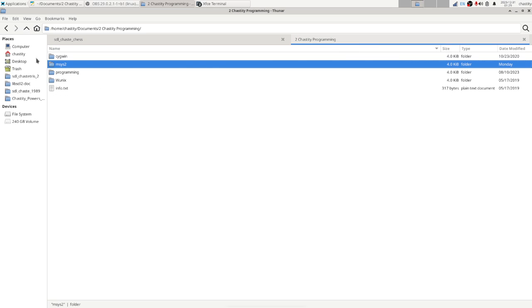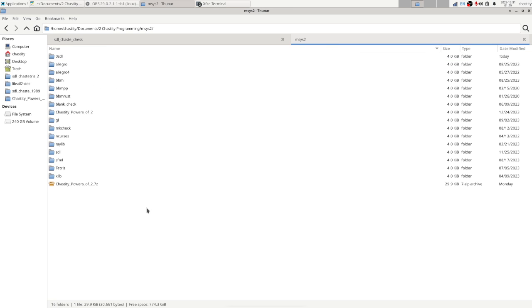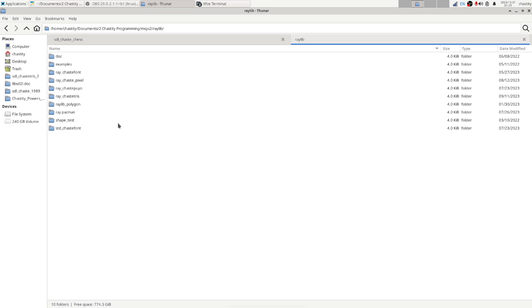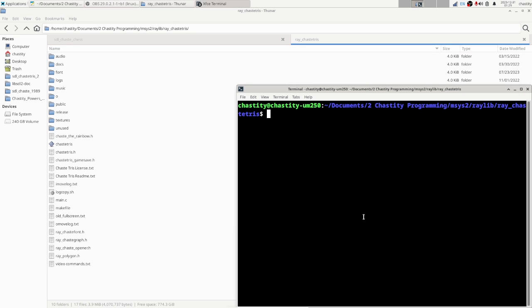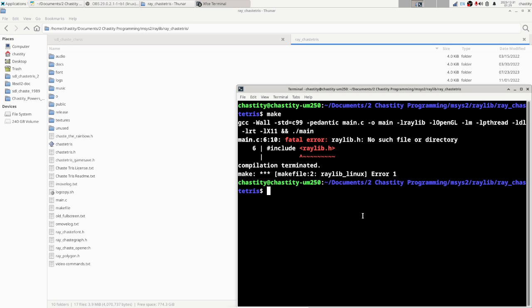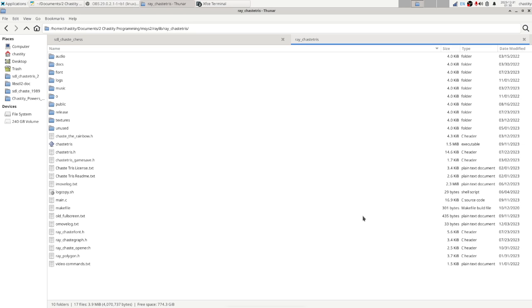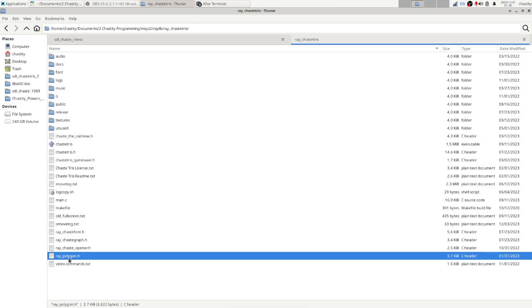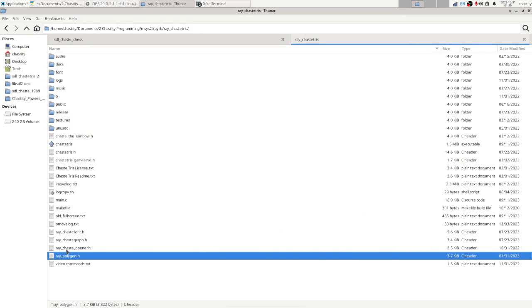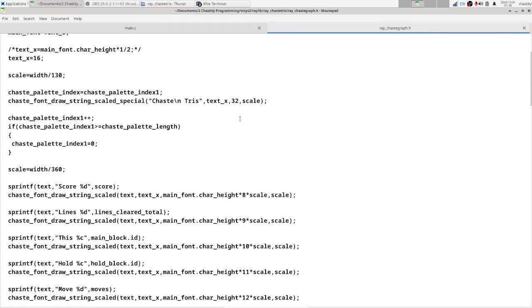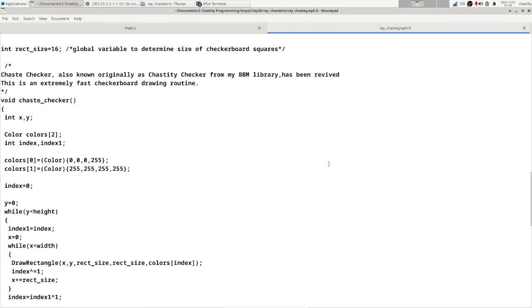Okay, let me go back here. Because if we go to the Raylib folder, let's look at the Raylib version of Chaste Chess. Because in the Raylib game, I had... Oh, yeah, there's no Raylib. I haven't installed Raylib on this PC because I quit using Raylib. But let me look at array polygon. Okay, that was the polygon file. Chaste graph. Okay. It was draw stats. Chaste checker.